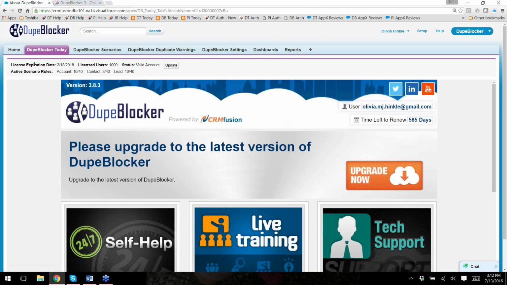Up at the top here, it does give you some general information. So when you're set to expire, how many licensed users are in here, and if your account is valid. If you've just upgraded, or maybe you have just renewed your license and this is showing what you think is old information, click the update button, and that's going to go out to our auth server and check for any changes that we might have made.